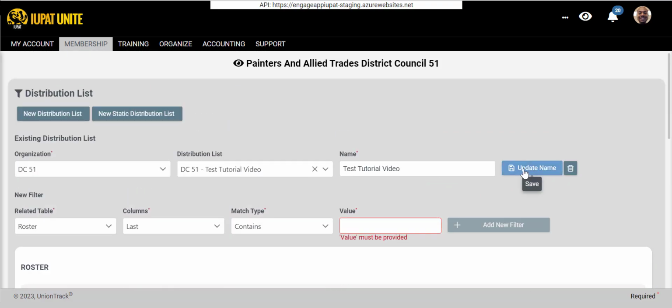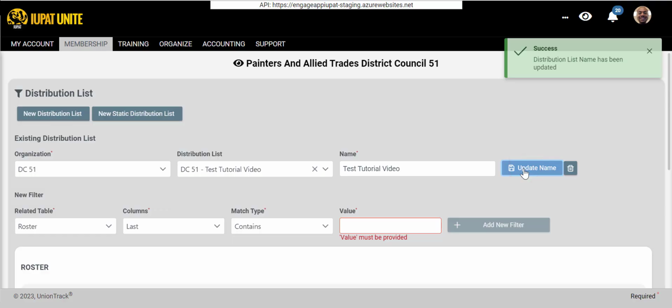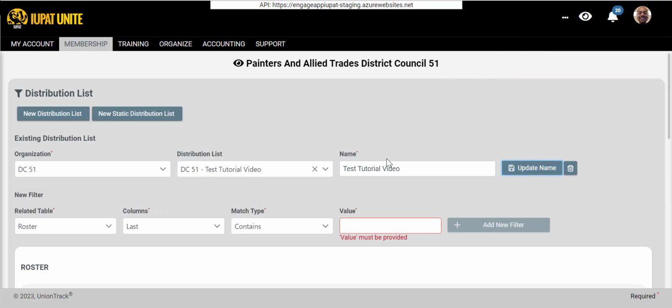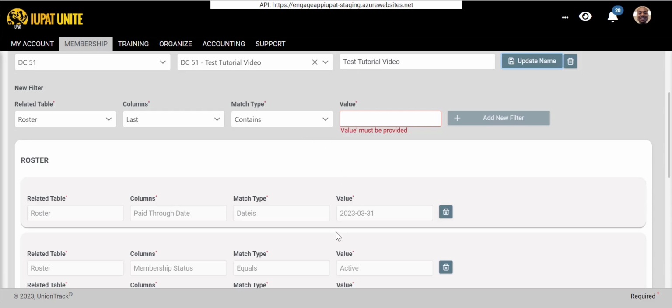You can save this list by selecting update name, which will save that. Or if you update that name, that'll save that distribution list. It automatically gets saved every time you add a filter, so that is nice.